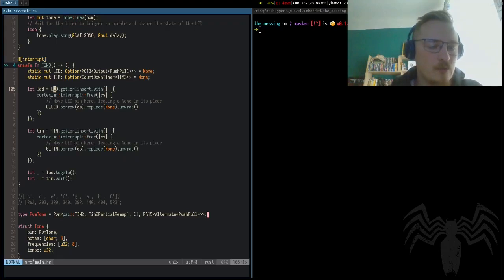So what is going to happen is that we are going to take the object out of our global mutex, replace it with none, and then return that object into our LED. And the same for the timer peripheral. So we're essentially swapping the values of those variables the first time the interrupt is going to fire.